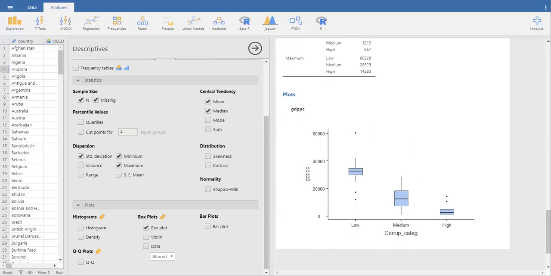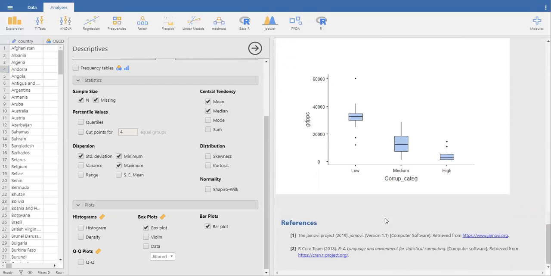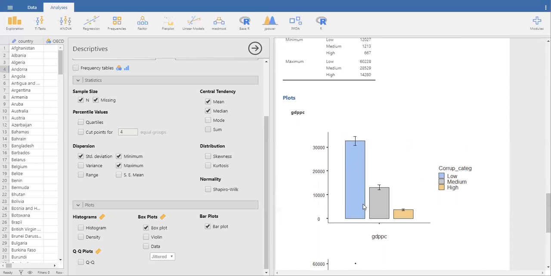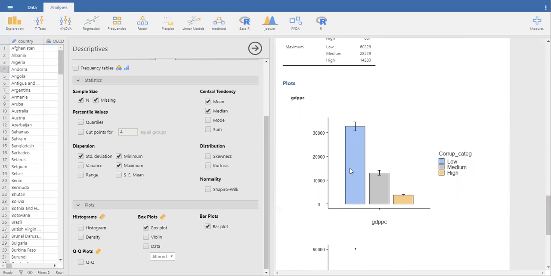What we can also do is check bar plots. And this is going to provide the average GDPPC for low, medium, and high for each of our categories. So looking at this visually, there do seem to be differences. What we want to do now is compare the means for two and only two groups. We're actually going to compare the low group with the high group.